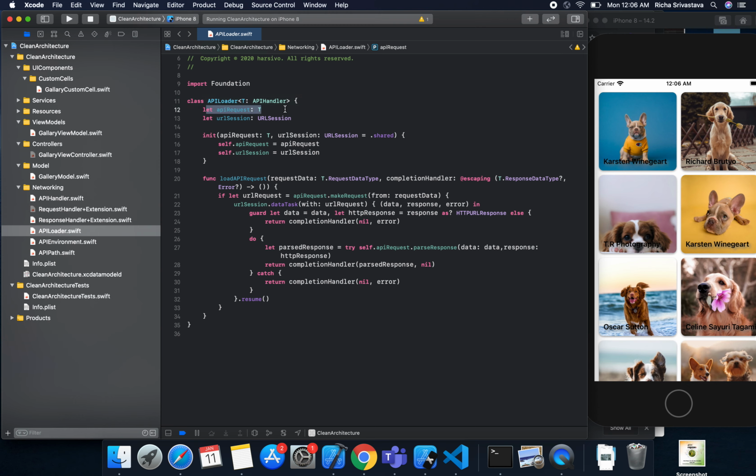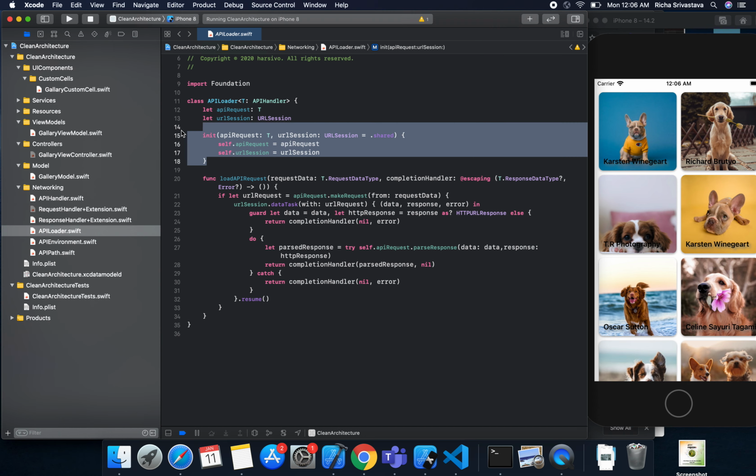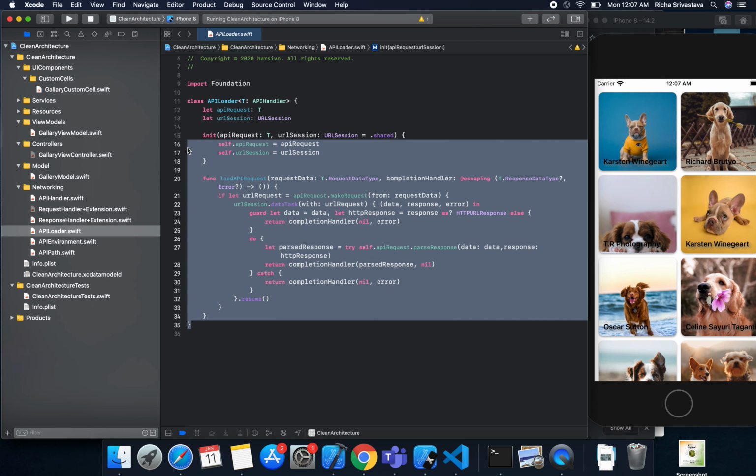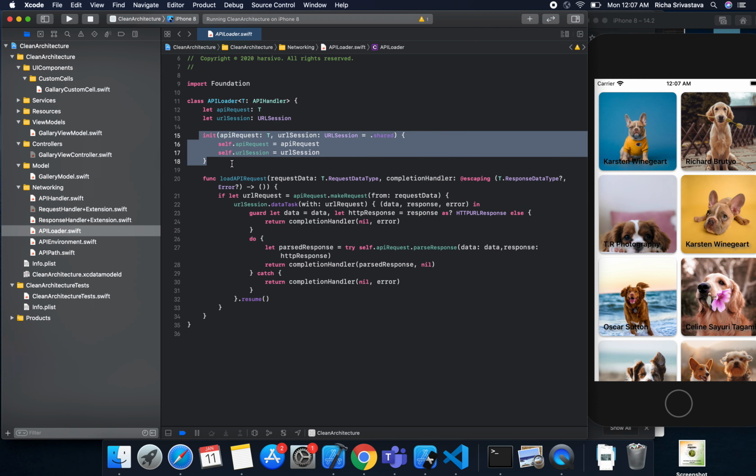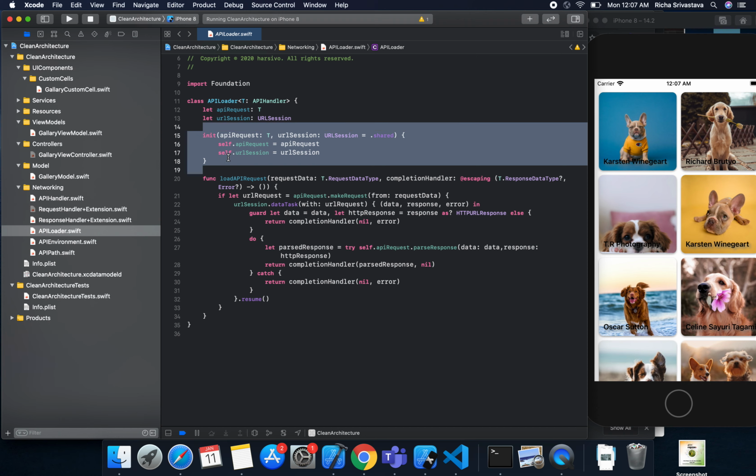As you see over here, I have created an initializer for API request and URL session. This is created so that it is more testable. This is called dependency injection. We are injecting request and URL session, so that if we want to test any API call, we can easily inject the request and we can mock a URL session, right? We'll be talking about how we can do testing on this in our next tutorial. But by making it dependency injected, we are making sure that this class can be tested very easily.